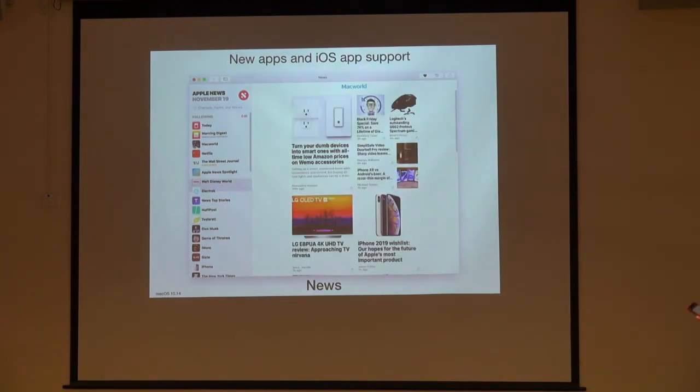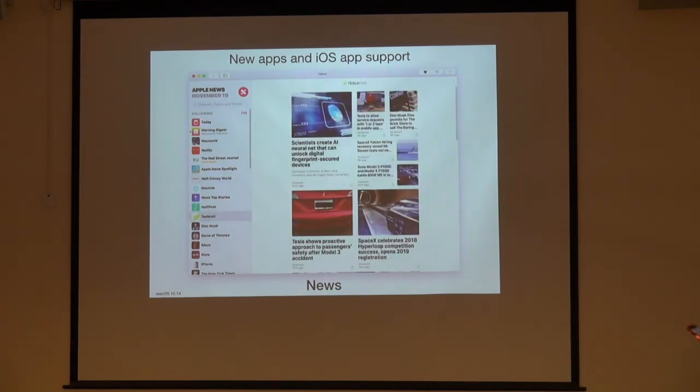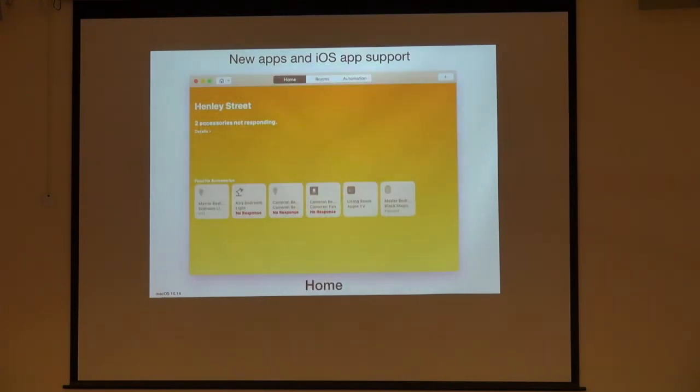So depending on what stories you follow, there's a Macworld news feed. There's a Tesla news feed that I follow. Another thing you'll have is a new Home app.